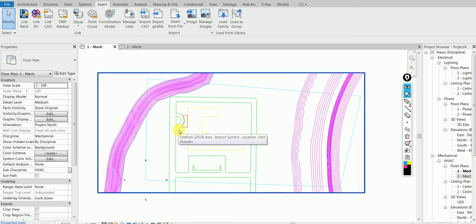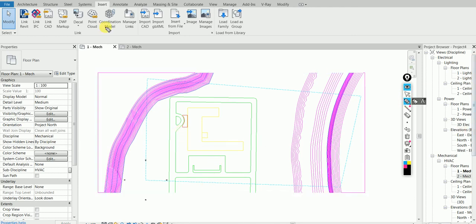That's question number one: what's the difference between link CAD and import CAD? Second thing is, once I get the file, let's say somebody sent me the file, how do I know whether it was imported or linked?